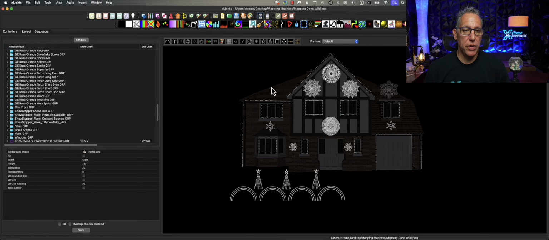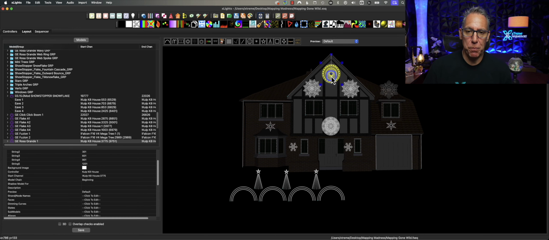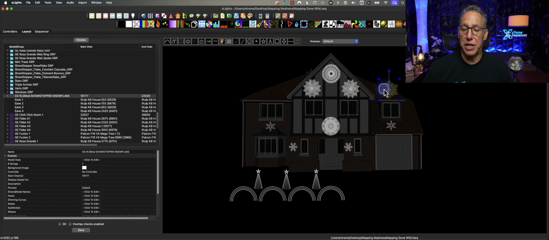So what we have here is a fairly basic layout. I have some Gilbert Engineering HD props in here. We're going to focus mostly on the props here when we talk about mapping for now. Going from a megatree to a megatree is pretty simple. Mini tree to mini tree, star to star, and all that. We won't get too deep into that. So here is a Rosa Grande. Here are a couple of GE fusions. Here's a click, click, boom. Some flakes on here. And then I have added a showstopper flake to this. So we're going to talk about this in just a minute.